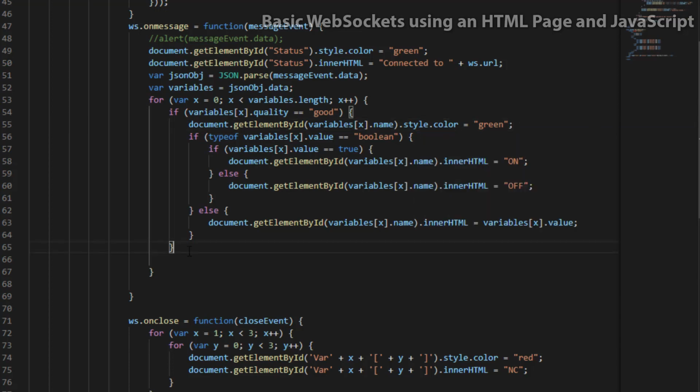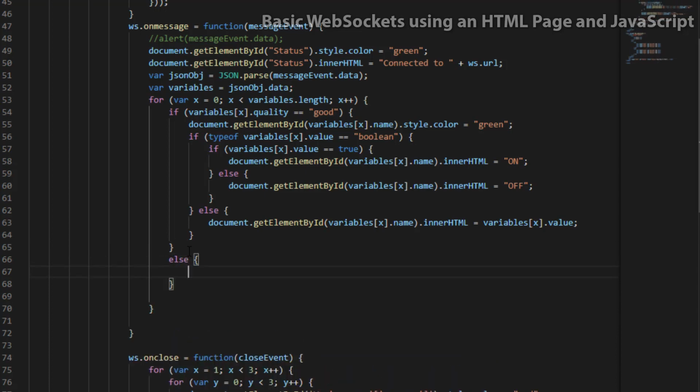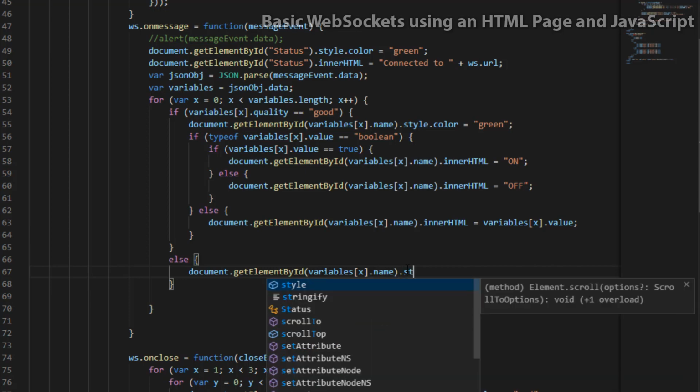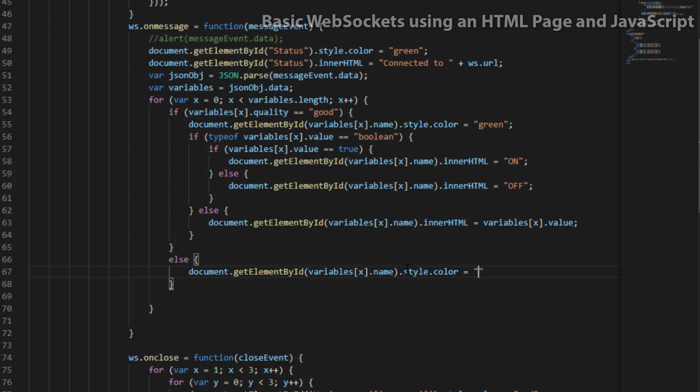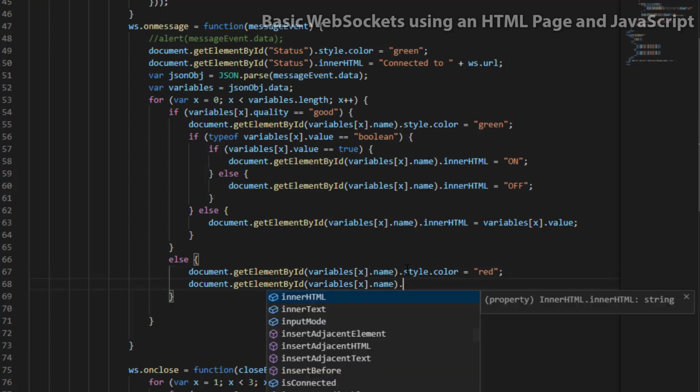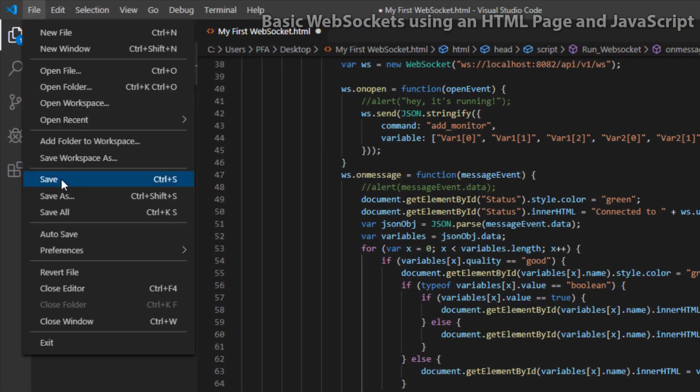And if it's not good, so the opposite or anything other than good comes up, then I want it to get those same element by ID, and I want to change the style, the color, in this case to red, and I want you to also in the inner HTML, I want you to set it to an exclamation mark. Let's see if that works. Save.